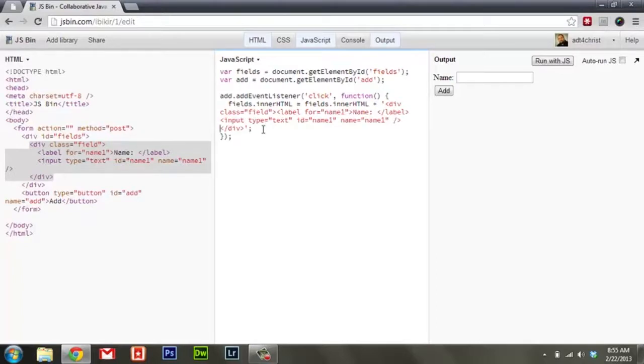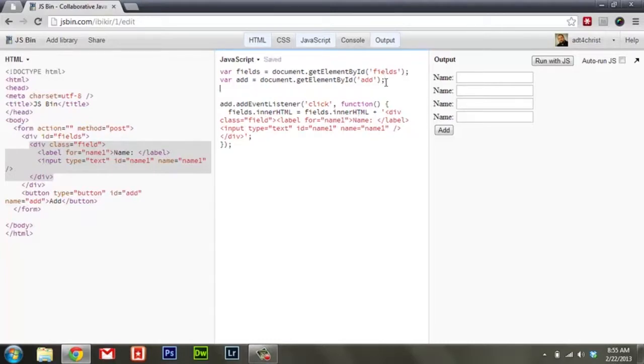Alright, so at this point, if we ran it, it's going to add it. But all of them have the same name, the same IDs, and we can't have that without causing errors on our page. So what we need to do is change the name and the ID and the for attribute based on what field it is, to make each one unique.